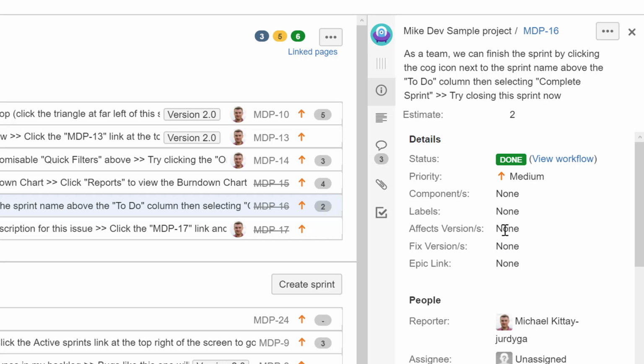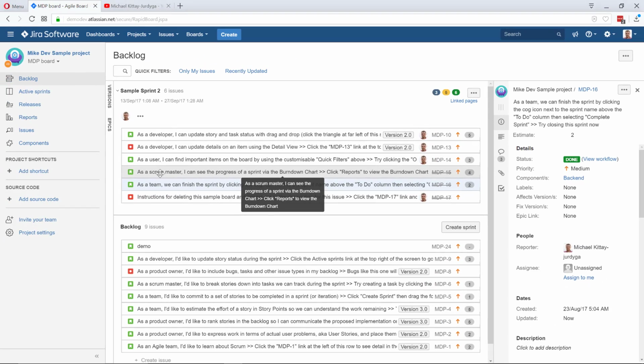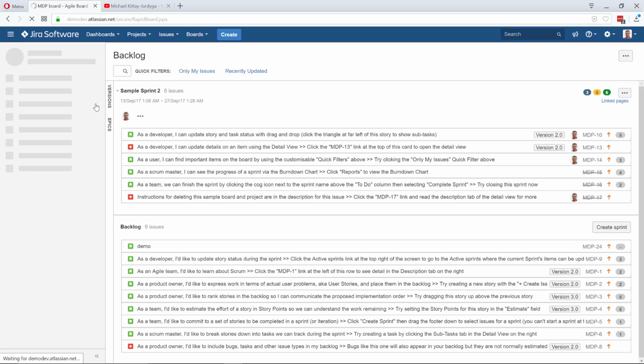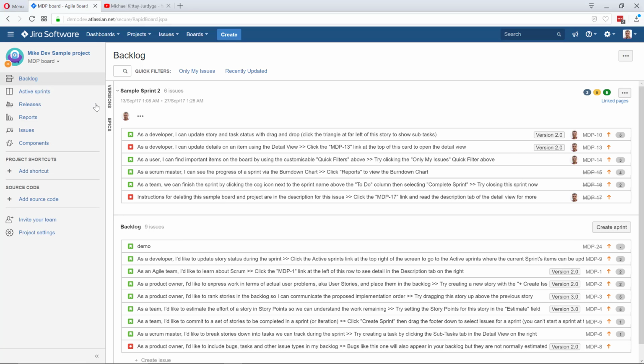Not labels, components, backend. Okay, so look what's going to happen when I navigate to the components. So now we're going to clearly see we've got 4 issues associated with backend and two issues associated with the front end. That's very good. So just keep talking about the components, but as you can also experiment with that.